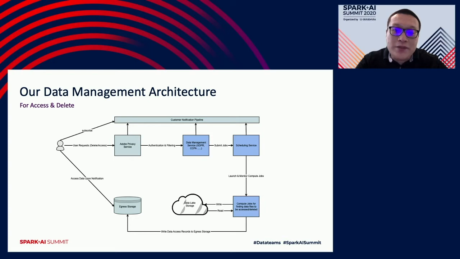which is scanning data with identity columns and keys. If it is a delete request, we will delete the matched records in the data lake. If it is an access request, we will write the matched records to an egress storage, for example, Azure storage, and notify the user to download this record through our customer notification pipeline.